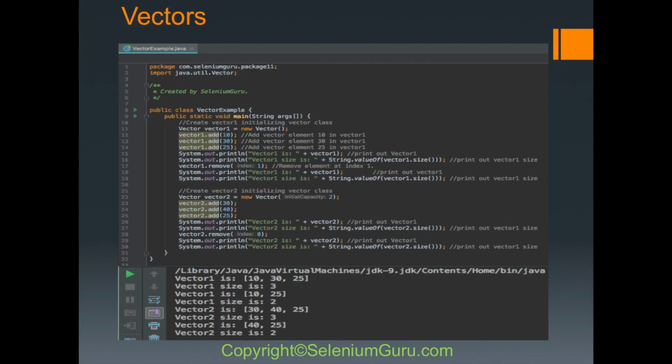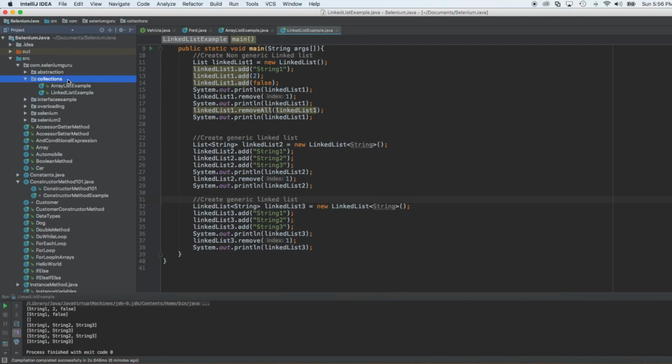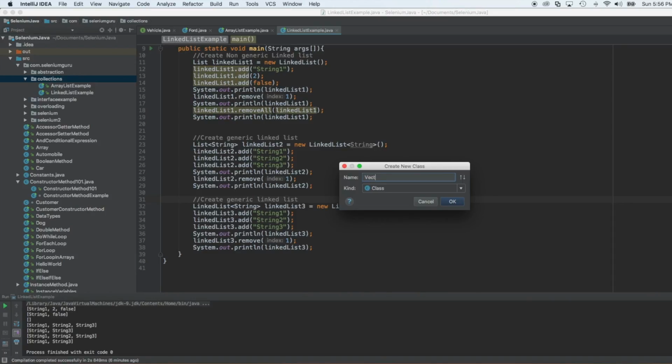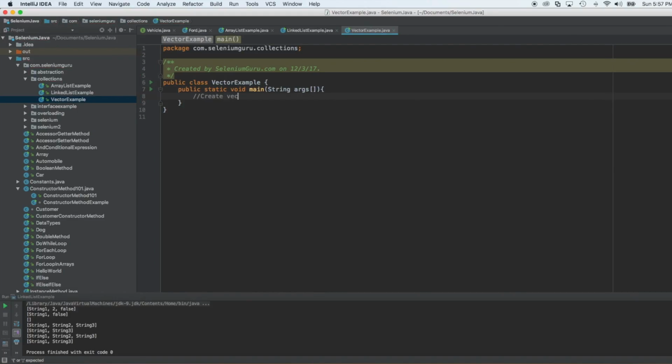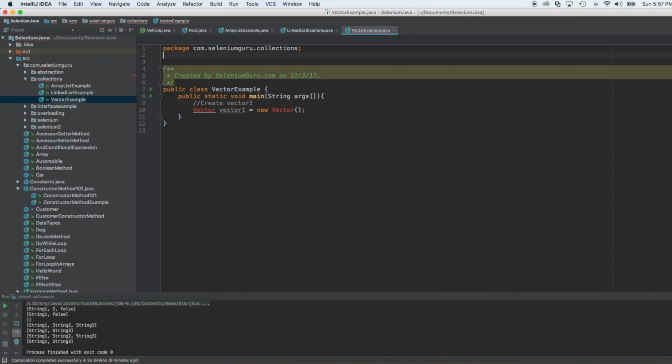So now, let's go to our IntelliJ, and I'm going to do a vector example. In here, I'm going to do public static void main String args. Now I'm going to create a vector1, so I'm going to use the Vector class. I'm going to do vector1 equals new Vector, just like that, right? And it's saying that Java doesn't recognize Vector, so I need to import the package. So I'm going to do java.util.Vector. Oops, the V should be caps.